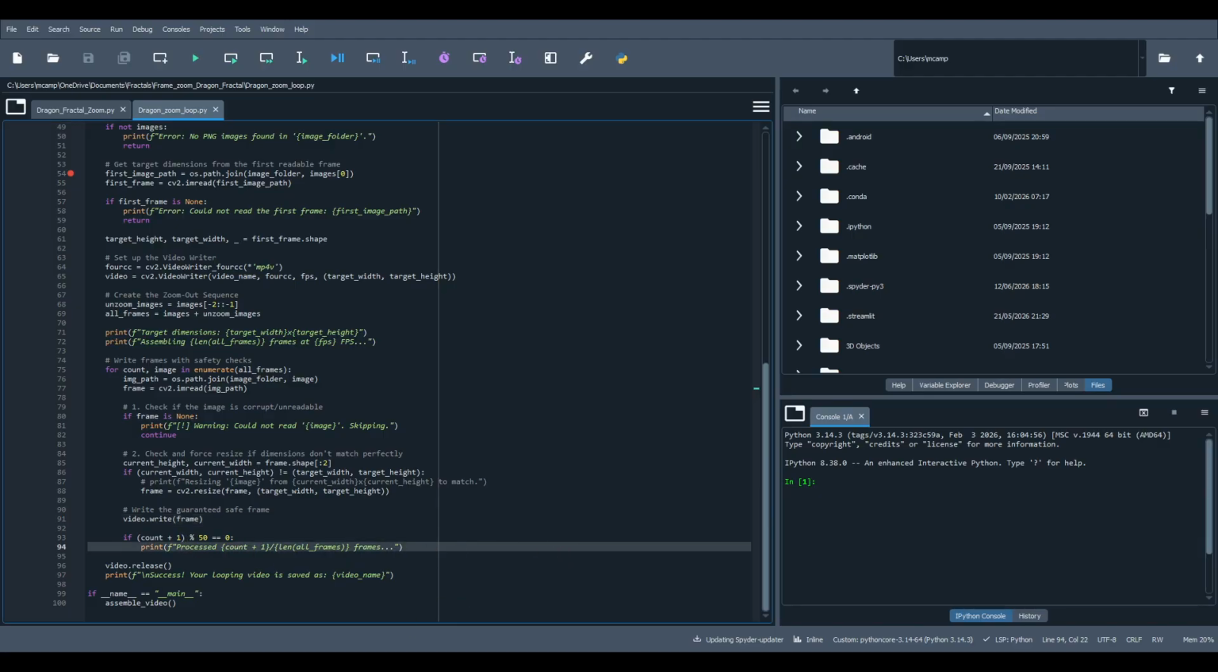If count plus 1 modulo 15 equals 0, that is a progress tracker. The modulo operator checks if the current frame count is a multiple of 15, and if so there is the print. Video release is absolutely critical. It tells OpenCV we are done adding frames. It can finally compile, close, and save the MP4 file to the hard drive. Without this line, the resulting video file will be corrupted and unplayable.